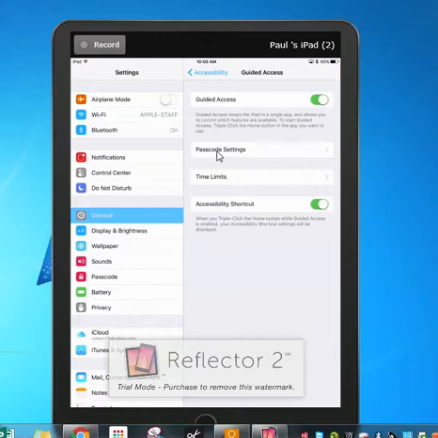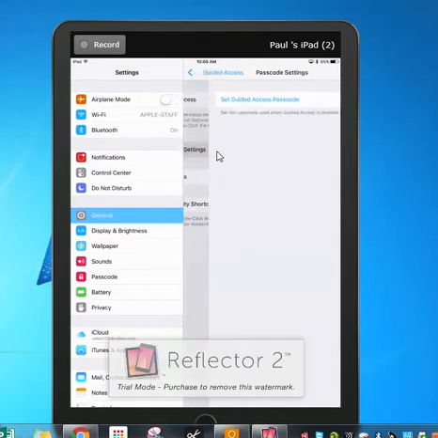If I set guided access and I don't have a passcode, anyone can triple click the home button and get out of guided access, meaning they can go look at any other apps on the iPad. If I set a passcode, it requires them to put in a passcode to get out. So I'm going to set one.